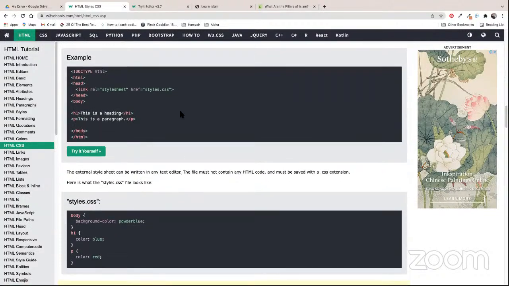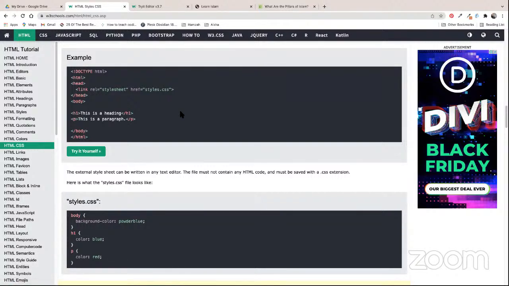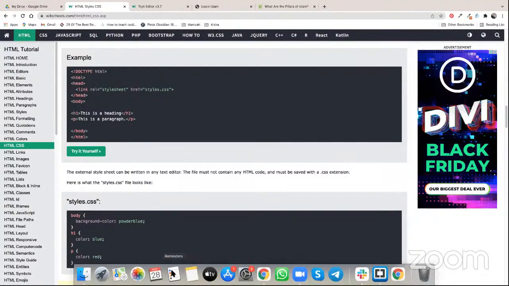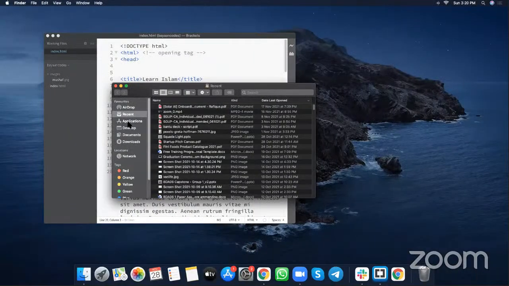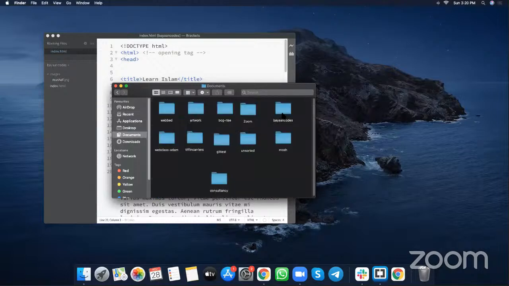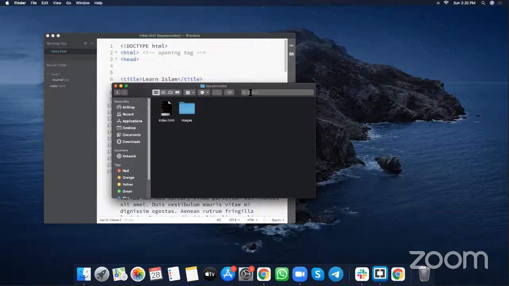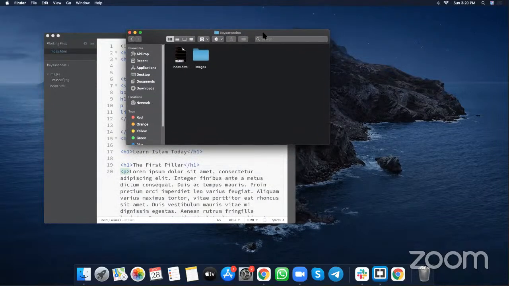Okay, so now let's do a style sheet. Before that, I want you to create a folder in the Bayaan Codes. I'm using a Mac, but inshallah you should be using your own.